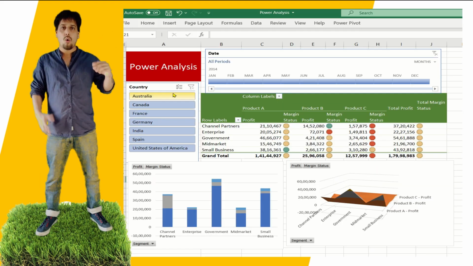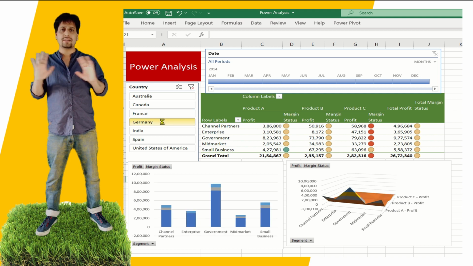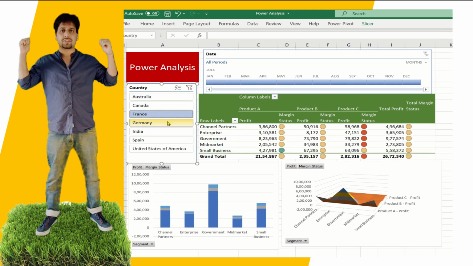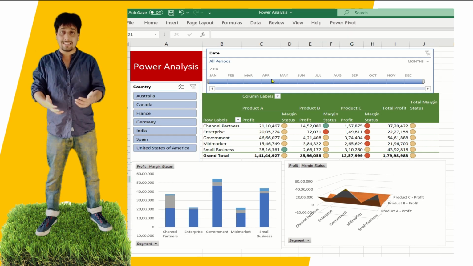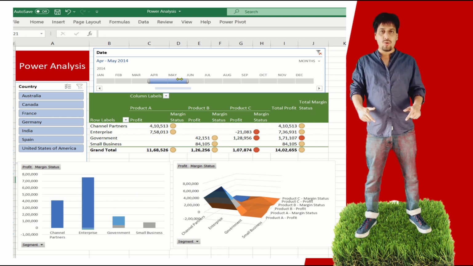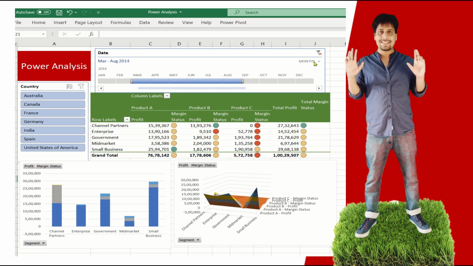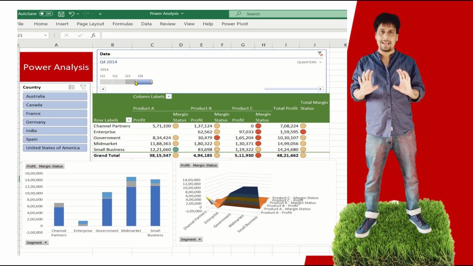Hi all, welcome back. Microsoft Excel has always been the go-to tool for basic analysis. With this Power Pivot feature, Microsoft has taken analysis in MS Excel to the next level. In this video, we are going to unveil this hidden feature. Yes, it has been a hidden feature for years in Microsoft Excel.